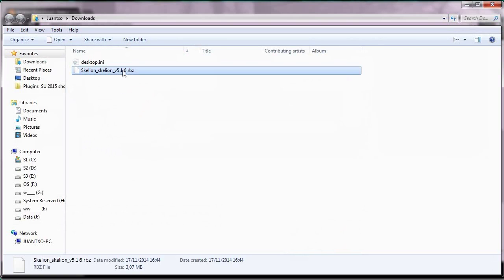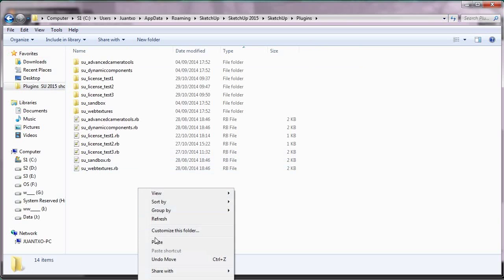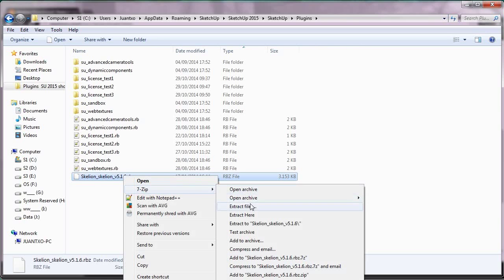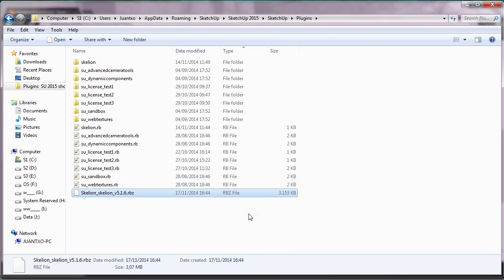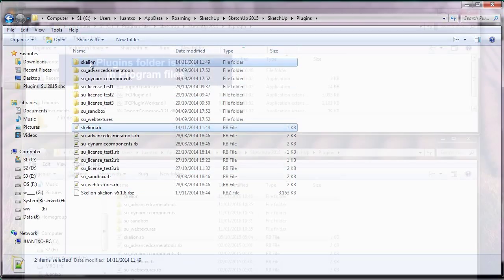Then take the file and unzip it into the plugins folder. This folder is a bit hidden. Maybe we must activate View Hidden Files and Folders. Unzip using any application like 7-zip or changing the extension name to .zip. It's very important that the file skelion.rb and the skelion folder stay in the plugins folder and not inside a subfolder.